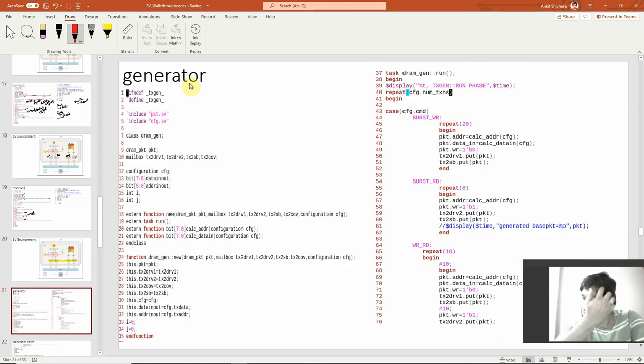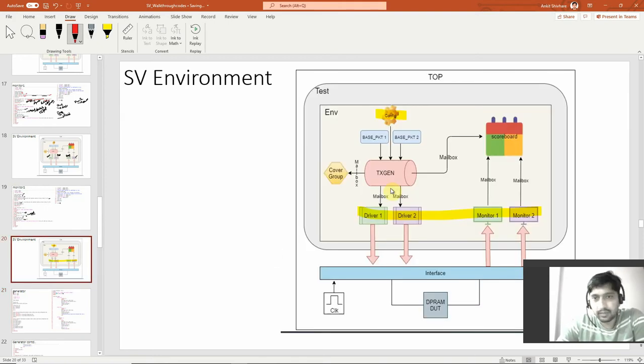In the generator block, you see how the blocks are. Where is the generator block? It has a mailbox which connects to the cover group. It has a mailbox which connects to the scoreboard. And it is providing all the information for all four blocks: cover group, scoreboard, driver 1, driver 2. So it has to do a dot put, not a dot get. It cannot receive any information. It will receive information only from the packets.